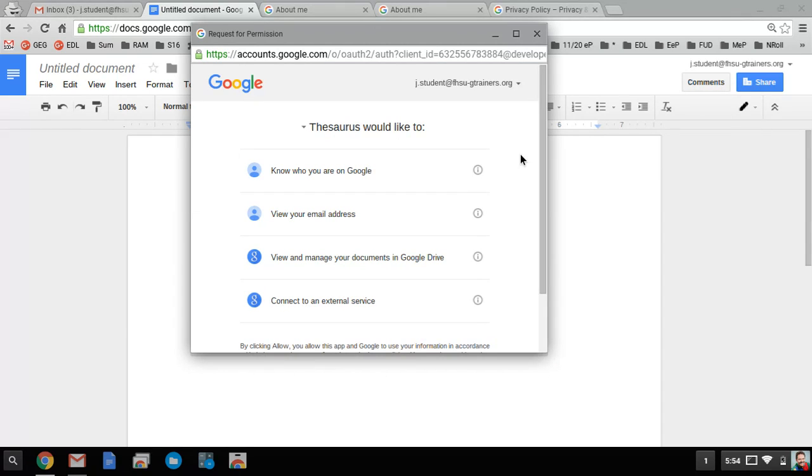And know who you are on Google. Potential problem. View your email address. Well, that's an email address that gives no other information. What it potentially could do is someone has access to this email and they could email this particular email address. A district could set it up where unless you have the domain name, no email will come in past the dome, as I like to call it. View and manage your documents in Google. I don't see an issue there. And connect to an external service.